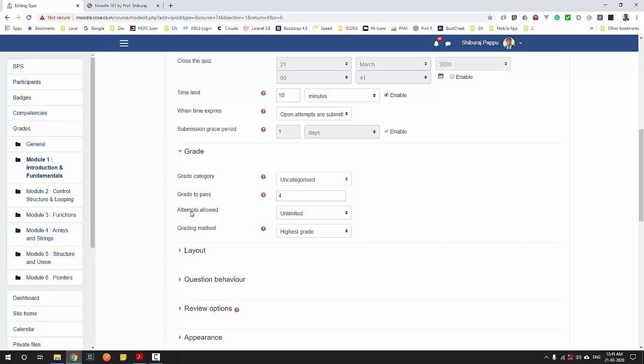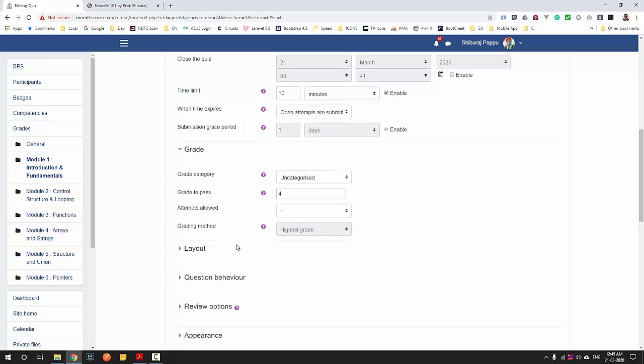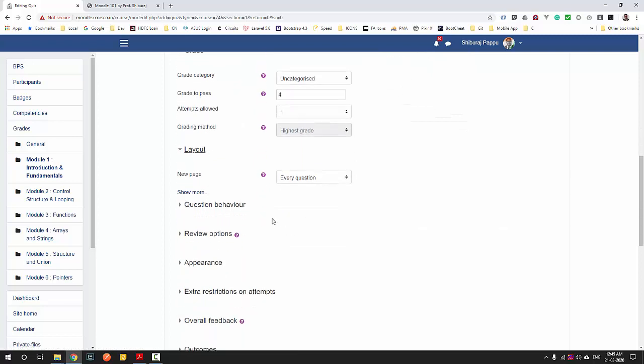Okay, and how many attempts should be allowed? If it's a serious quiz, I would usually allow only one attempt. But if you want to have a quiz where you want the students to attempt multiple times, then you can increase this to a much higher value. Okay, then the layout. Now in the layout, you can select how the question is going to be displayed to the students.